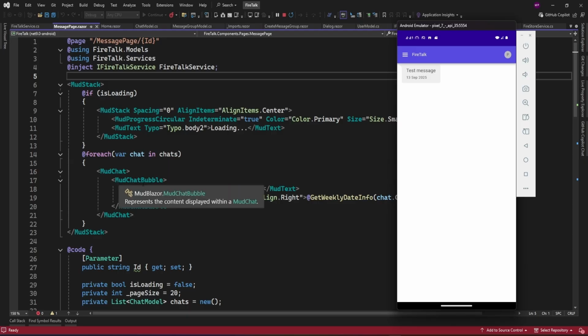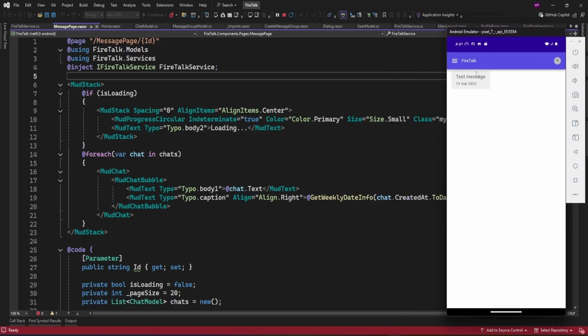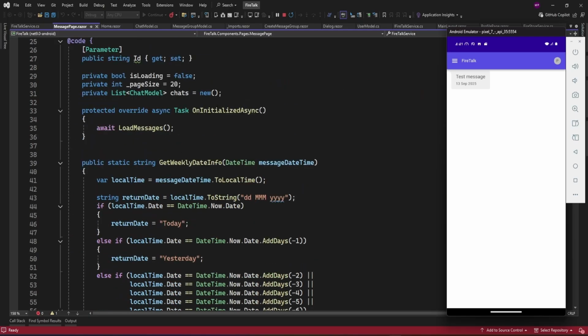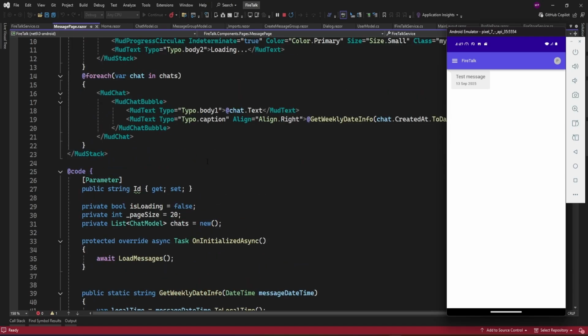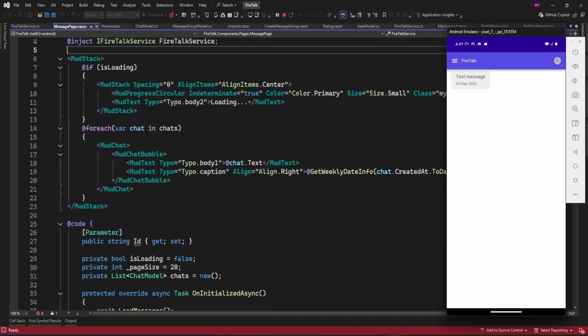Now here in mud chat bubble, we are only displaying that message and the date information. We are not fetching that user name here. So for that, here another method I'm going to call to fetch that user detail. So whatever members are available in this group, that member detail we're going to fetch from FireTalk service. After that, we're going to set here. So whoever sent that message, that name is going to display here.